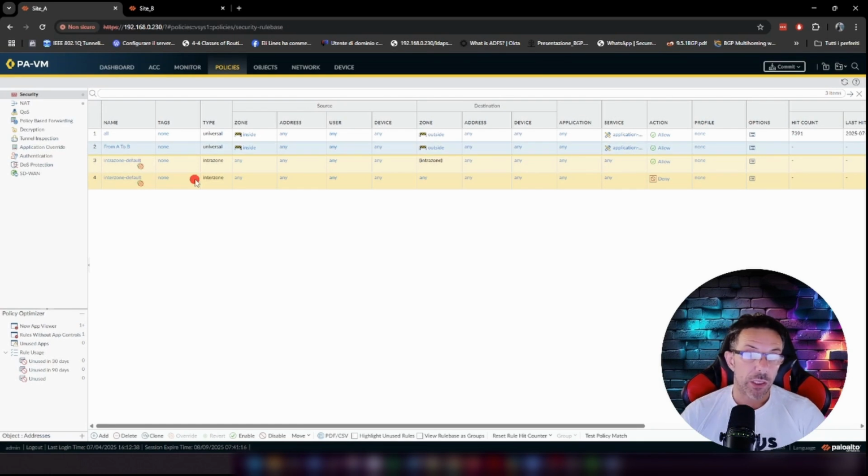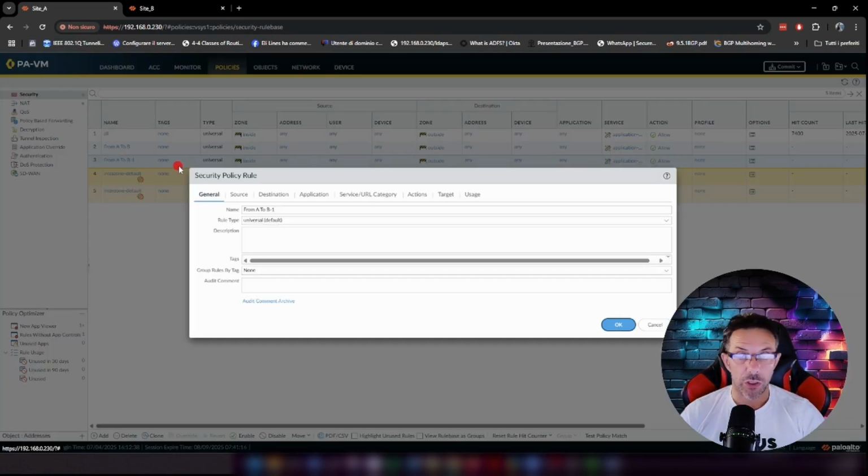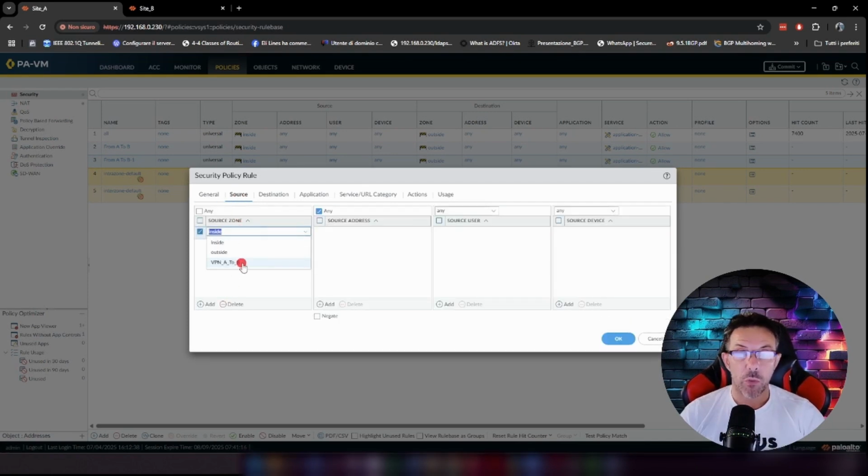Then since this policy is the same and only the name changes, I just click on it, Clone, click OK and only change the name, entering from B to A. For source, obviously, VPN A to B, which is the zone for the VPN, and for destination inside.